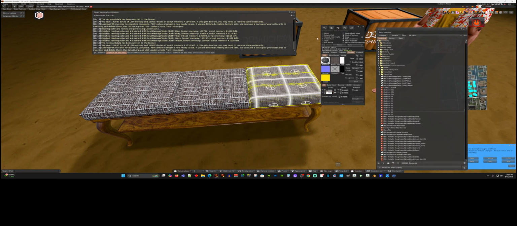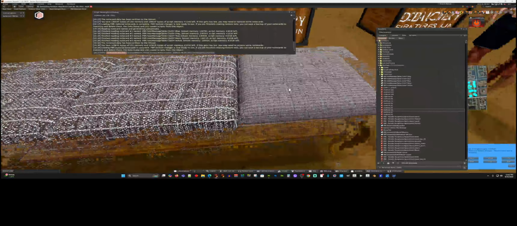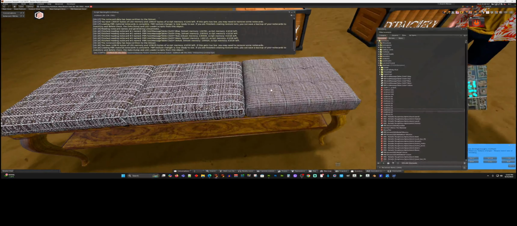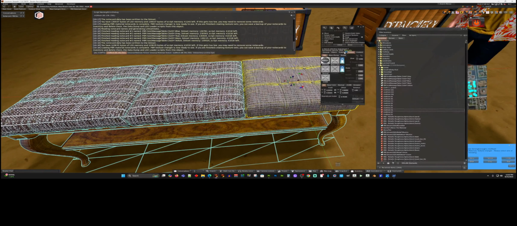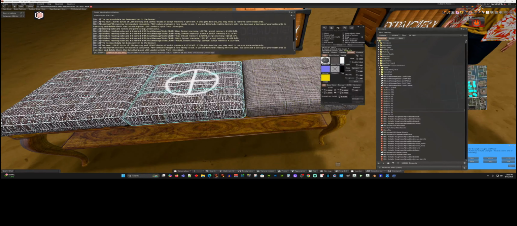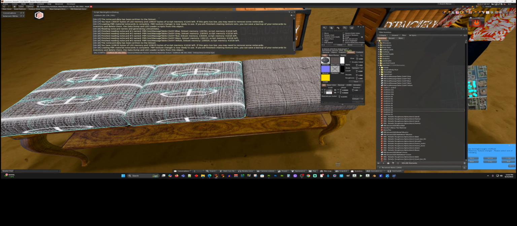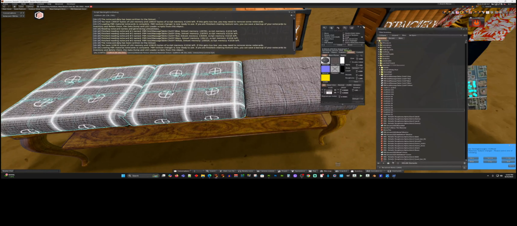I honestly don't know what this should look like. That's better. So let's do 4. All right, so I'll just put the same thing on the other 2 cushions, and we'll set that to 4. 4 on that one. And now all 3 of them are set the same.